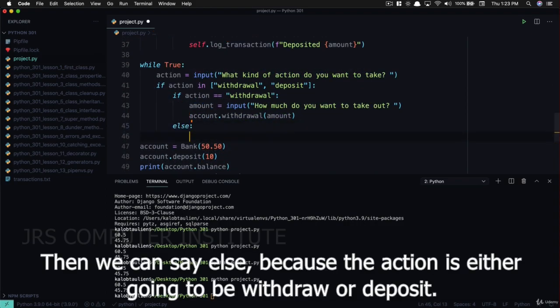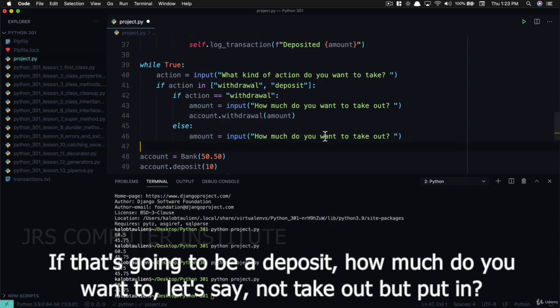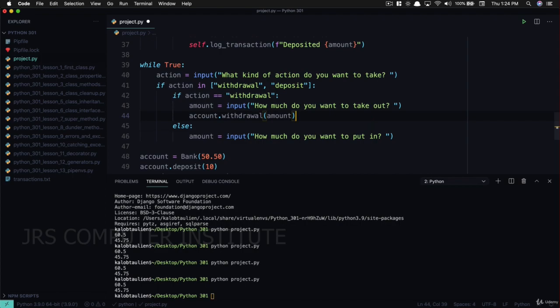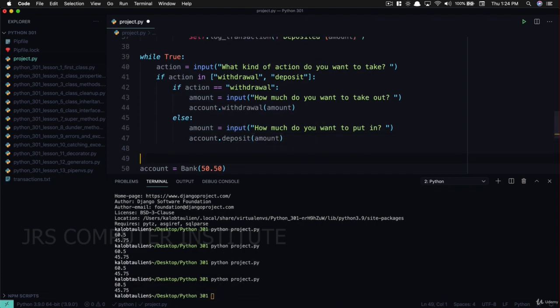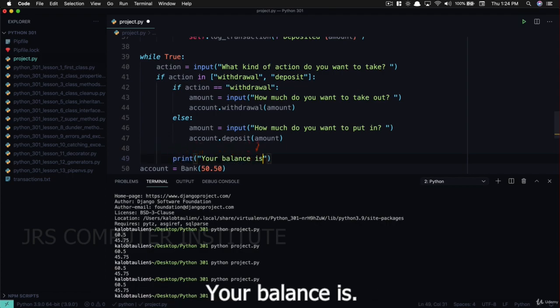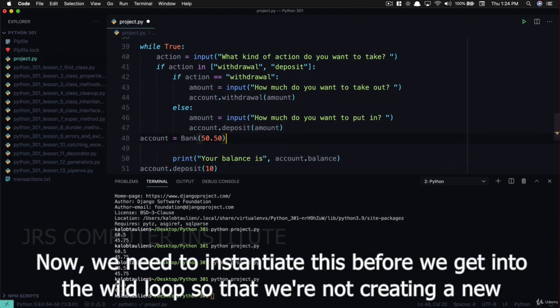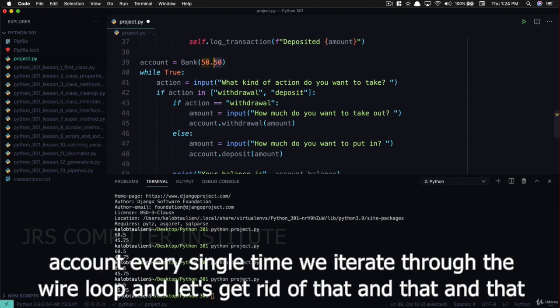Then we can say else, because the action is either going to be withdrawal or deposit. If that's going to be a deposit, how much do you want to, let's say, not take out, but put in? And account.withdrawal is going to be account.deposit. Deposit the amount. And then down here we can say print your balance is account.balance. Now, we need to instantiate this before we get into the while loop so that we're not creating a new account every single time we iterate through the while loop.